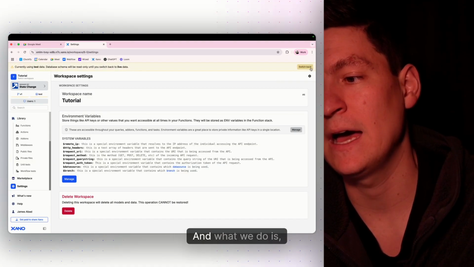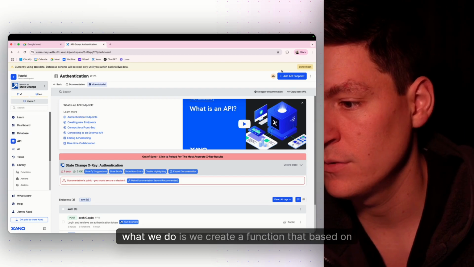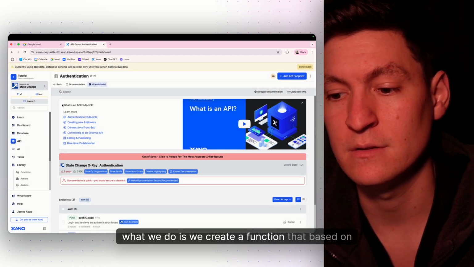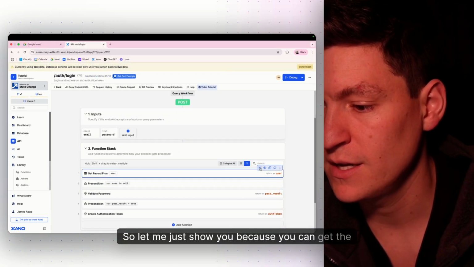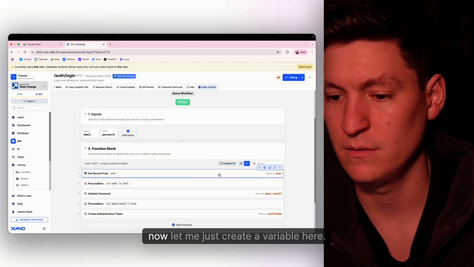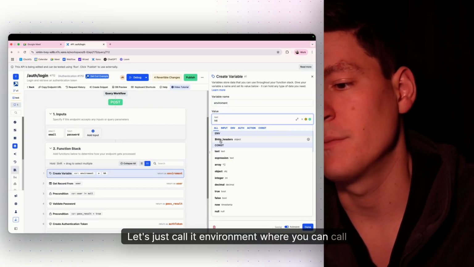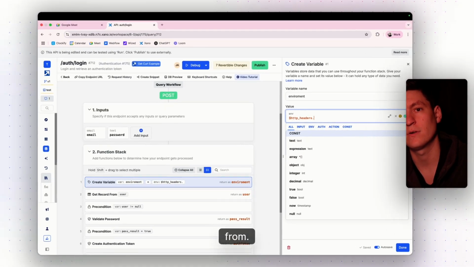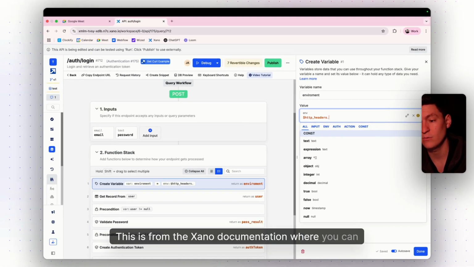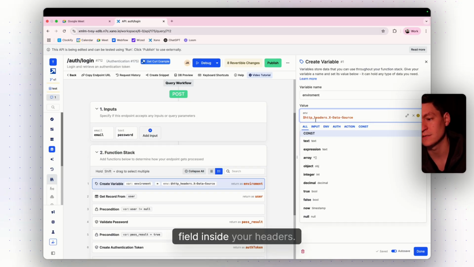And what we do is, once we have those two variables created, we create a function based on the headers of the request. So let me just show you, because you can get the headers from your request here. Now let me just create a variable here. Let's just call it env, where you can call the HTTP headers, and you can also get the headers, this is from the Xano documentation, where you can push to the test data source or the production data source, where you have this X data source field inside your headers.